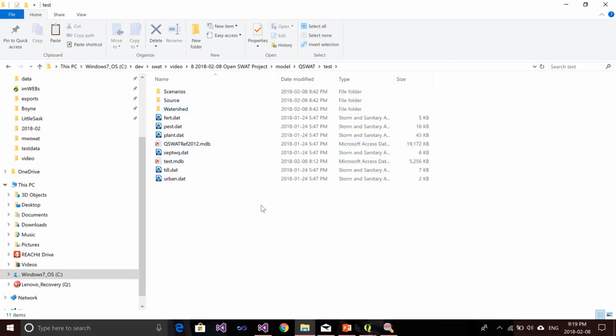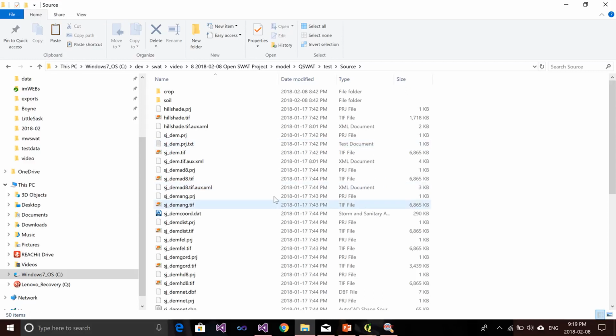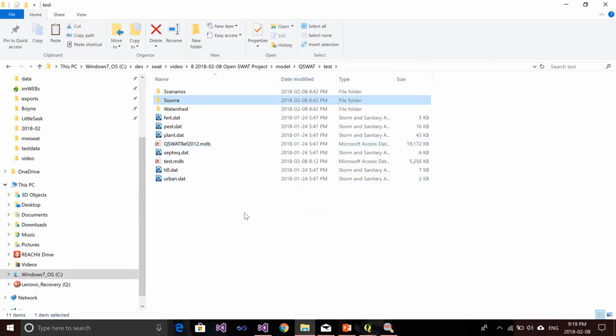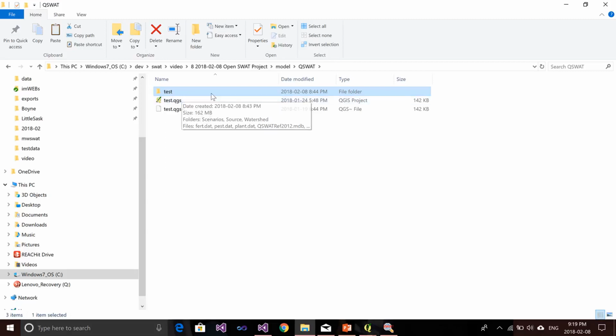In that folder, you can see it's very similar compared to the one in the ArcSWAT project folder. You have a scenario folder, you have a watershed folder. But in QSWAT, they also created a folder called source. The source folder mostly holds all the geospatial data. And also you have the MDB file. So for QSWAT, this test folder will be the SWAT project folder you want to open. It's not the QSWAT folder, it's the test folder, the folder with your project name.